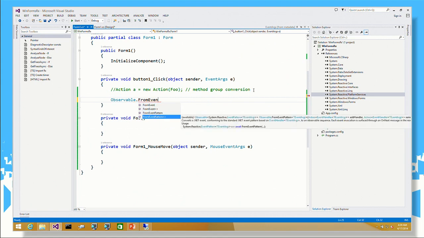Now, what's FromEvent and FromEventPattern? Quite simple. FromEventPattern is for those things with object sender, EventArgs. Like that pair of things, which is just a convention. FromEvent deals with any kind of event that you can imagine, whether it's an event of type Action or Func of int. Yes, you can create events of type Func of int, and it's meaningless to do so, but if you want to do that, you can hook them up using FromEvent.